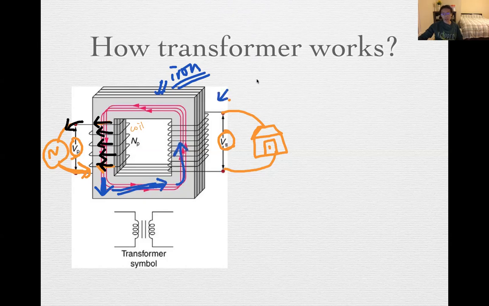So for this loop, initially there's no current. There's no magnetic flux. But now, once the current comes inside from the primary coil, it's going to feel the magnetic field induced by the primary current. So the loop on the right-hand side, all these coils, are going to experience a change in magnetic flux.